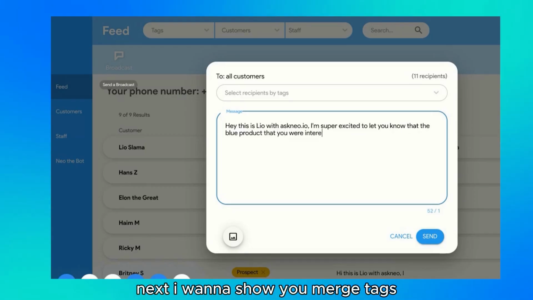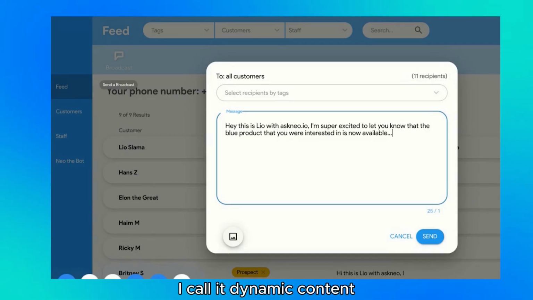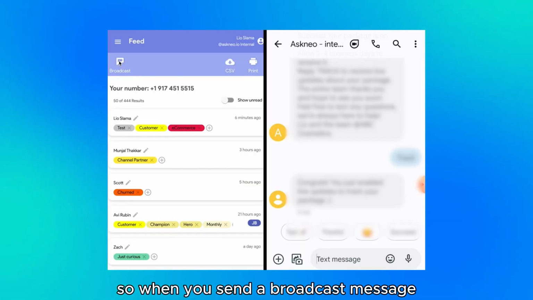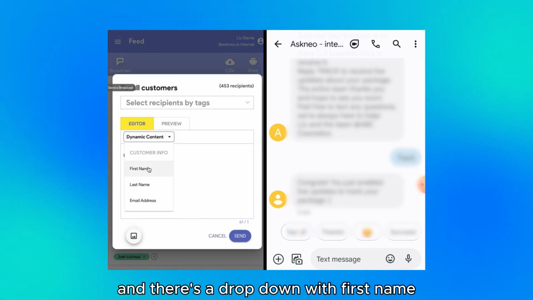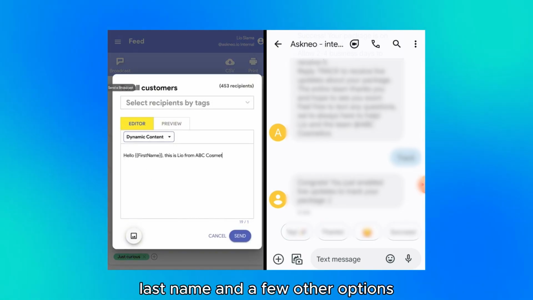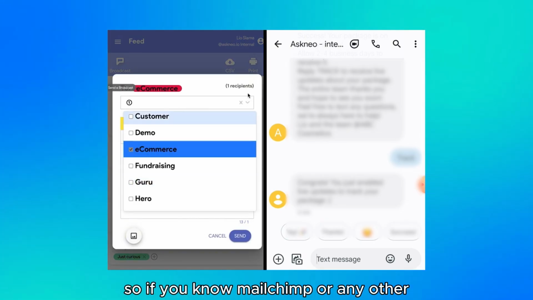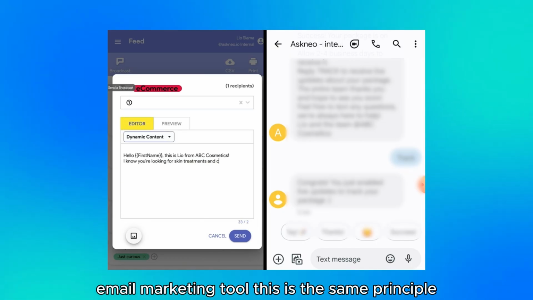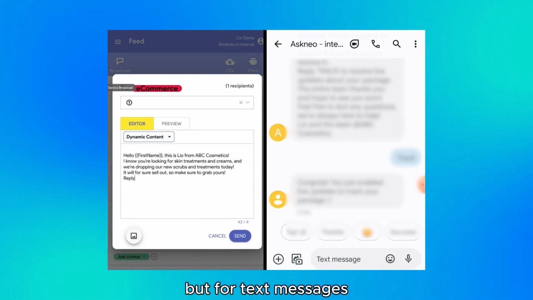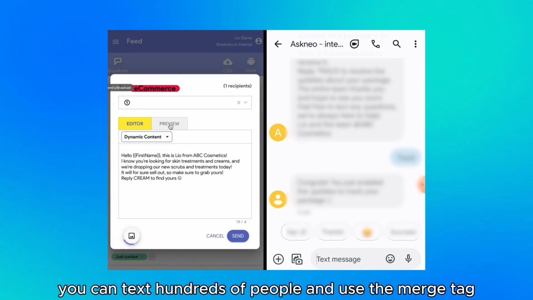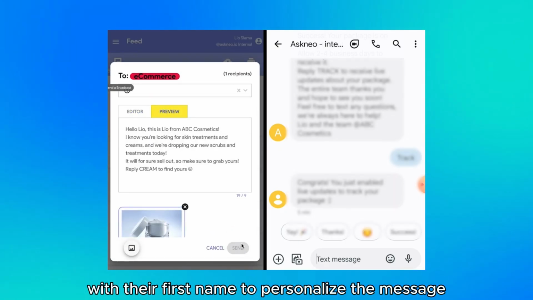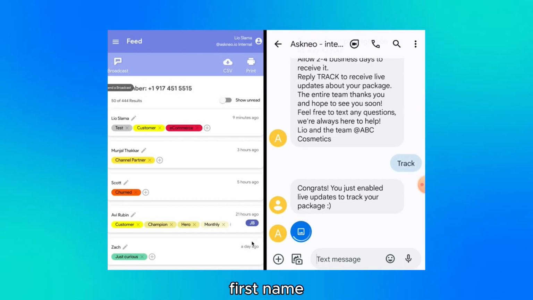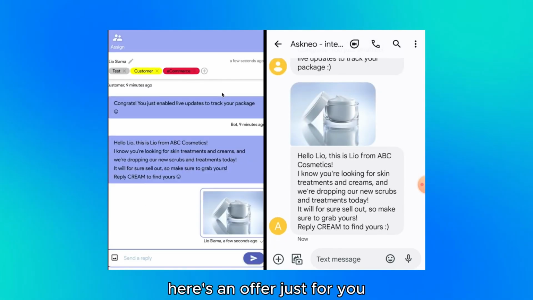Next, I want to show you merge tags. I call it dynamic content, but it's actually merge tags. So when you send a broadcast message, you'll see something called dynamic content. It is a drop down with first name, last name, and a few other options. So if you know MailChimp or any other email marketing tool, this is the same principle but for text messages. So you can text hundreds of people and use the merge tag, the dynamic content with their first name to personalize the message. So you can say, hey, first name, here's an offer just for you, or thank you for being a loyal customer.